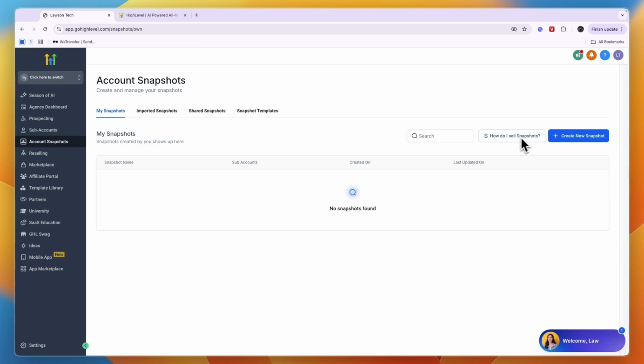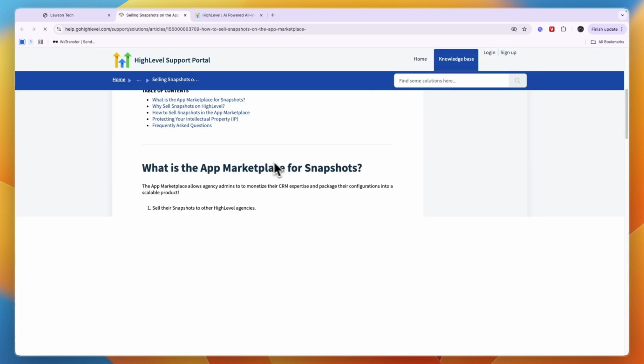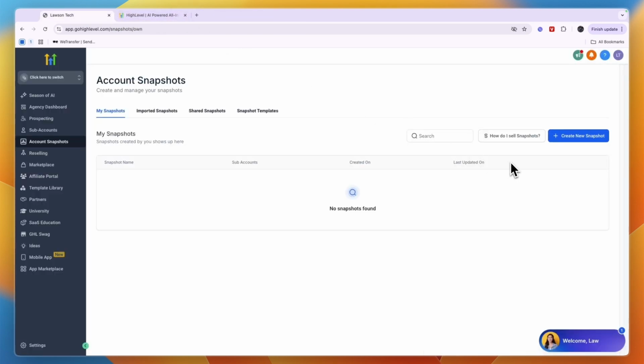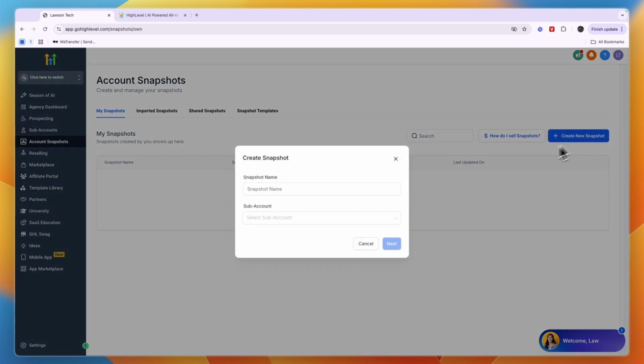Then you can click How do I sell snapshots if you want to sell them, and here you will get a step-by-step. But in order to just create a snapshot that you can also share with other people, you just want to click on Create New Snapshot right here.